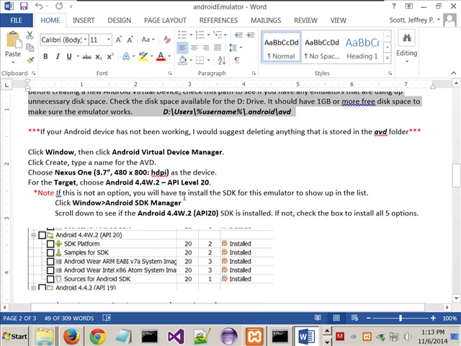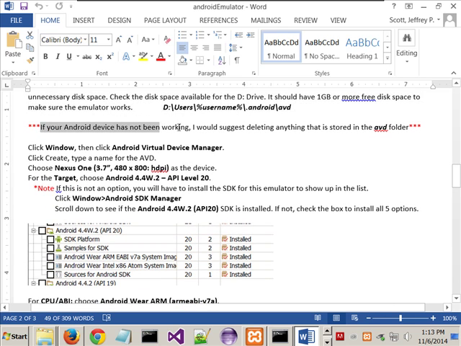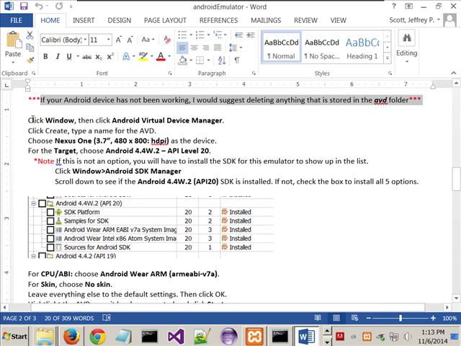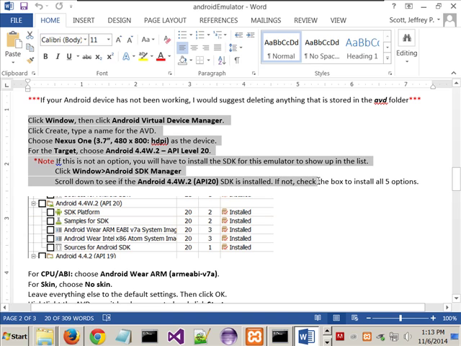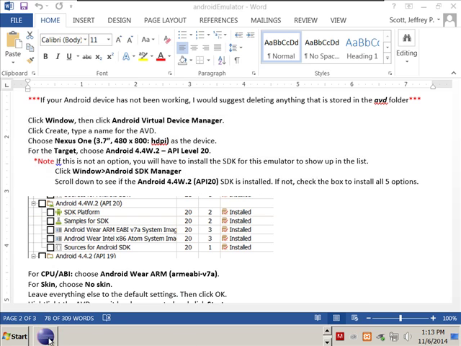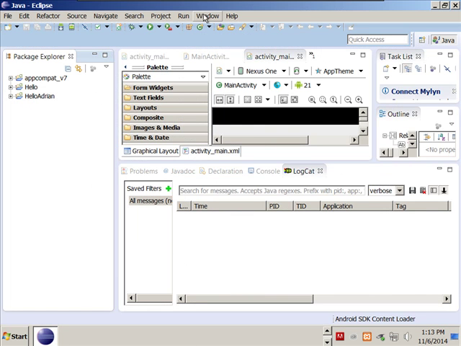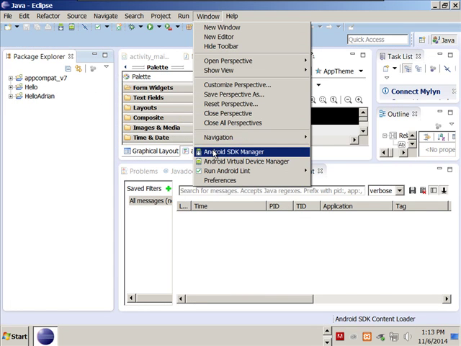All right. So he said, if your Android device has not been working, I would suggest deleting anything that's in that folder. Well, we removed everything. So what we're going to do is this. Now, before you do this, one thing that I did, and I asked Adrian what he thought, and he didn't say yay or nay, you don't have to do it, but I want to show you what I did.